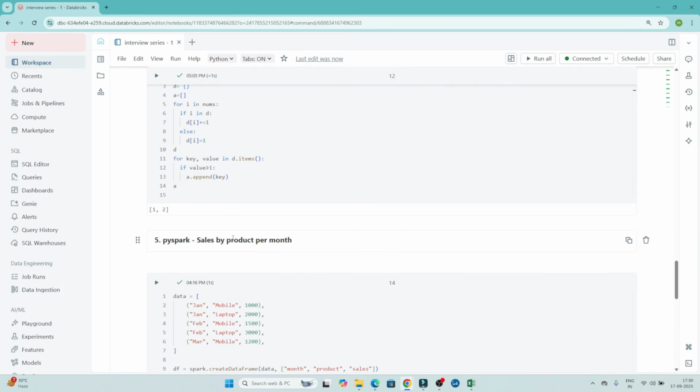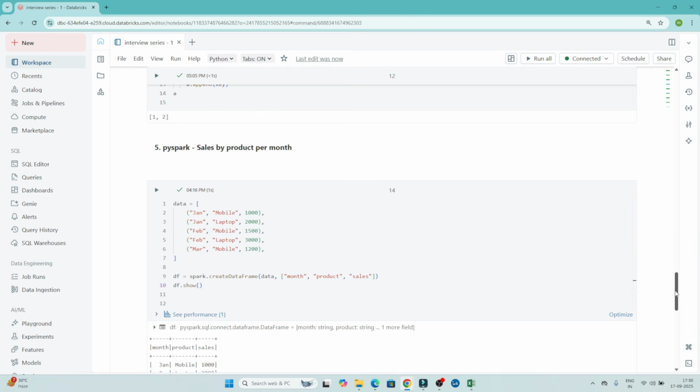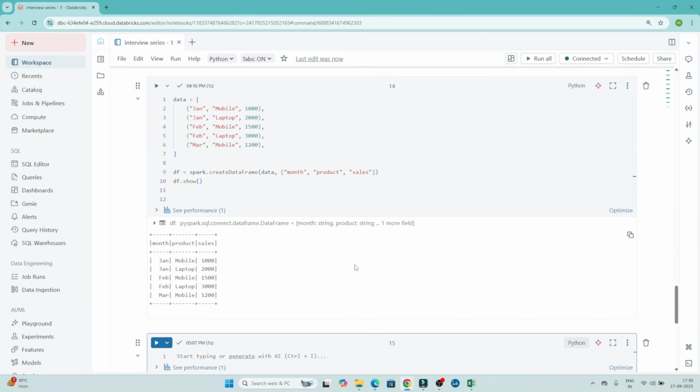Next is the sales by product per month. So this is a PySpark question. They have given one data frame. You can see in this data frame we have month, product, and the sales.